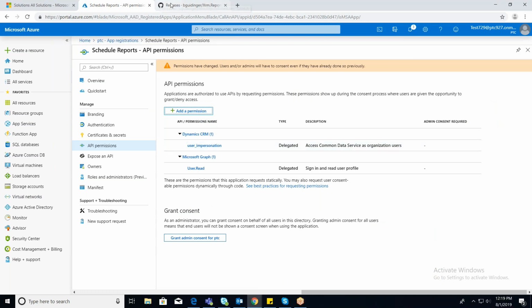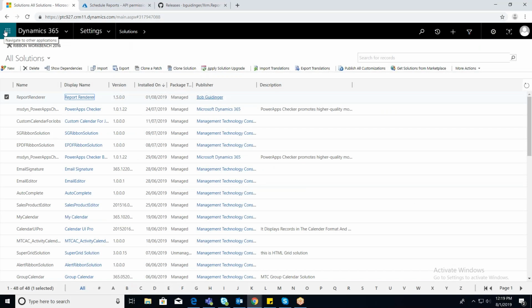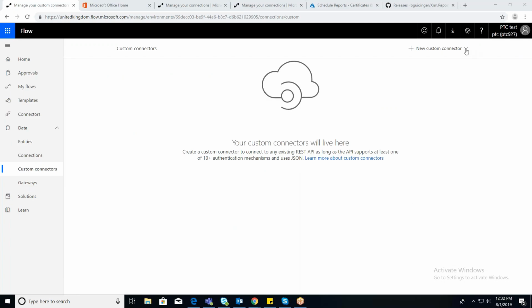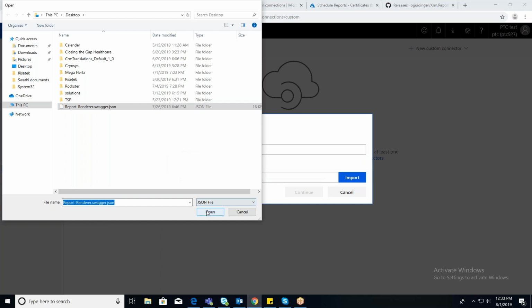Creating connector in MS Flow. Download report render Swagger JSON file from releases. Create the connector by importing the OpenAPI file. Now, you create a custom connector. A box pops up. Enter the connector name and import the JSON file that you have just downloaded from releases.